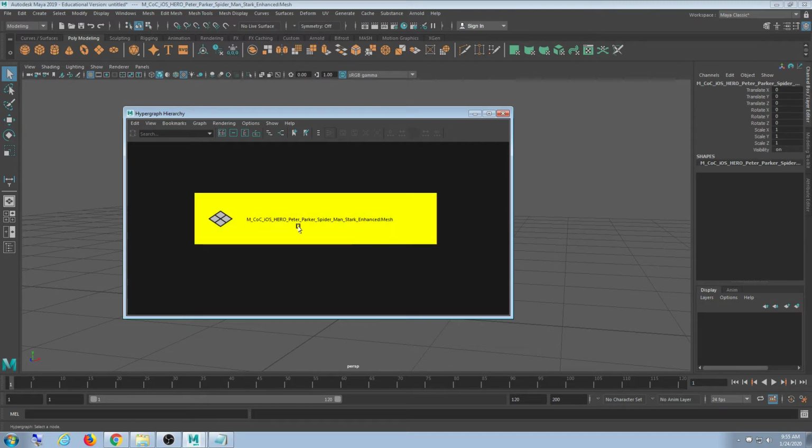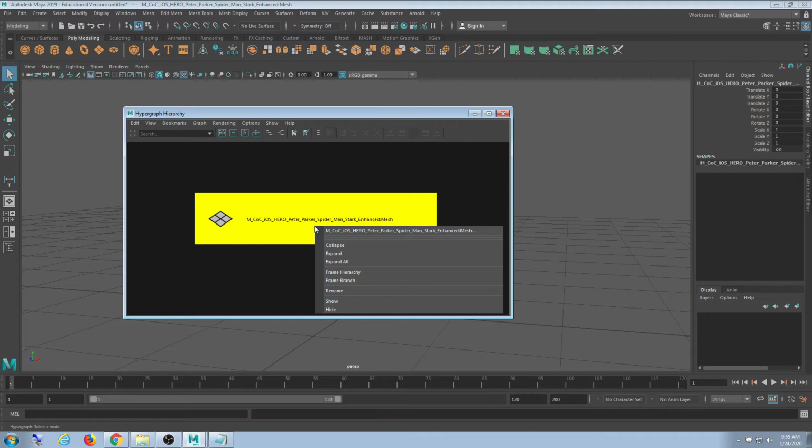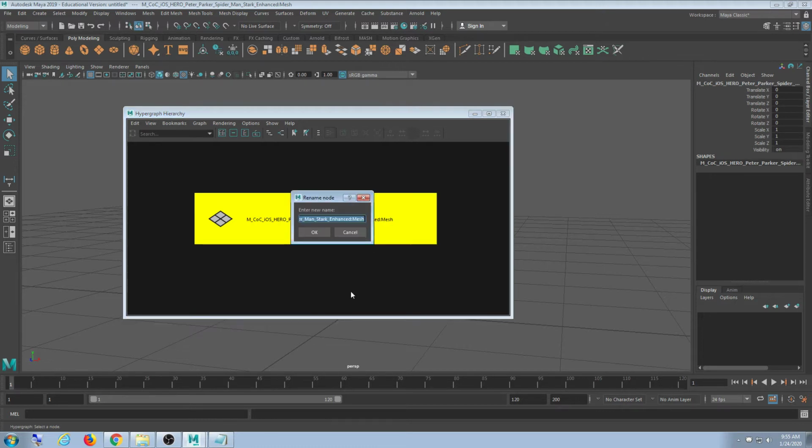It says iOS enhanced mesh, which is interesting. The iOS tells me that this Spider-Man was made for a mobile game. So there's probably a mobile Spider-Man game on iOS with this model, I would guess. Go ahead and right click on that, rename, and call it Spider-Man. We'll keep it very simple. It's always good to have short, simple names. Then you can close out of that.